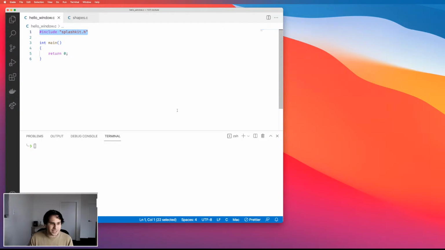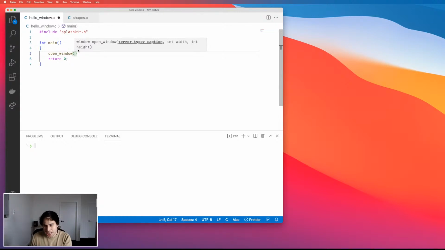So the first thing we're going to do is let's just open a graphics window. There's a function within SplashKit called open window, and you can see here with the IntelliSense that it takes 3 parameters: a caption, a width, and a height. So I can give it 1511 as the name of my window. Then it wants the width, let's just say 400 by 800.